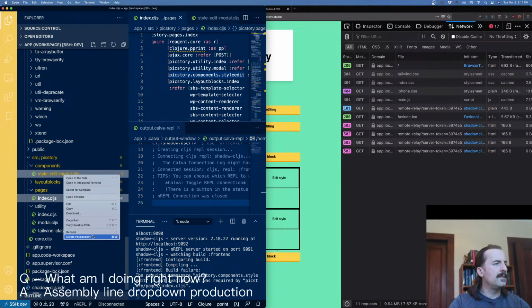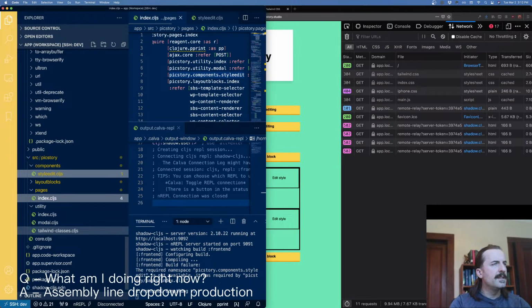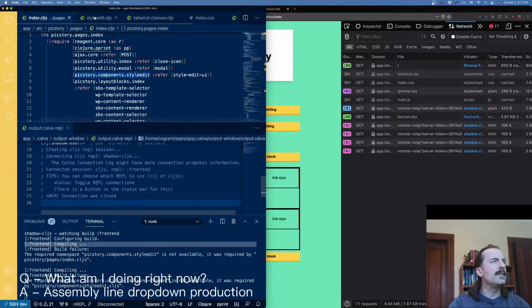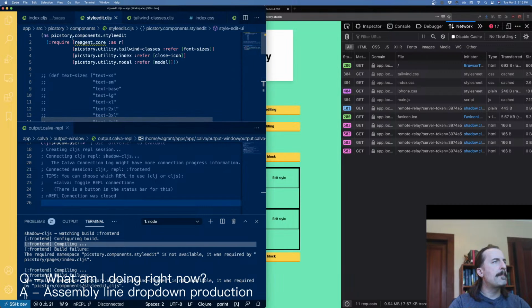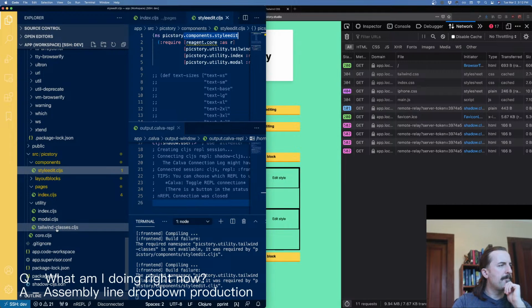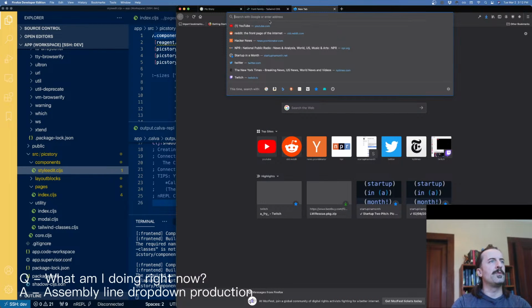style edits. Style edit. And then there's the namespace, called that too. Pick story, got components. It is. So we save that, and Tailwind classes is not available. Pick story utility, Tailwind dash classes. Tailwind dash classes. All right. Let's learn this once and for all, because this has been a persistent pain point for Clojure with me.